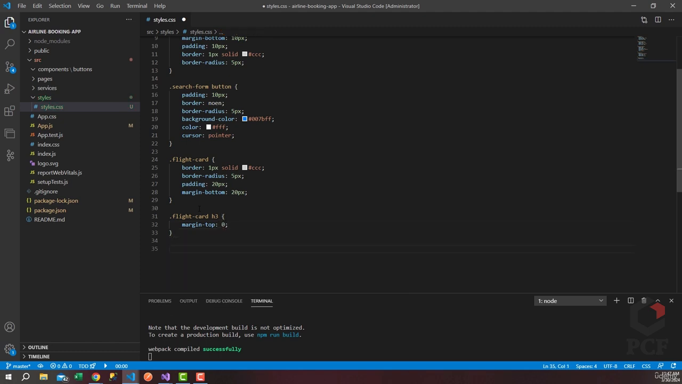Okay. Now we're going to have a book button. So once we choose, we know what flight we want to book, we're going to have a booking button. So we'll say book button. Okay. And we'll give it some padding, 8 pixels, 12 pixels. Okay, border none. And then border radius, that's going to be 5 pixels.